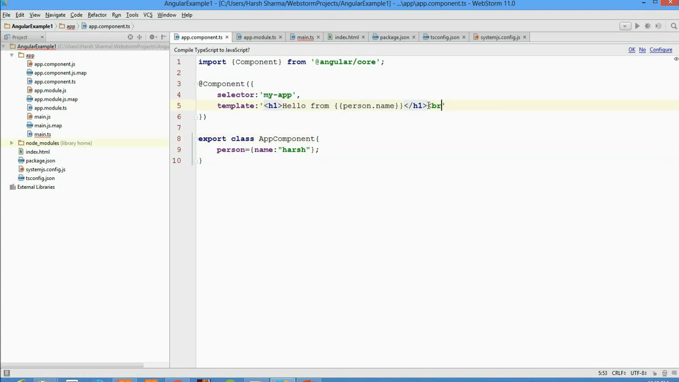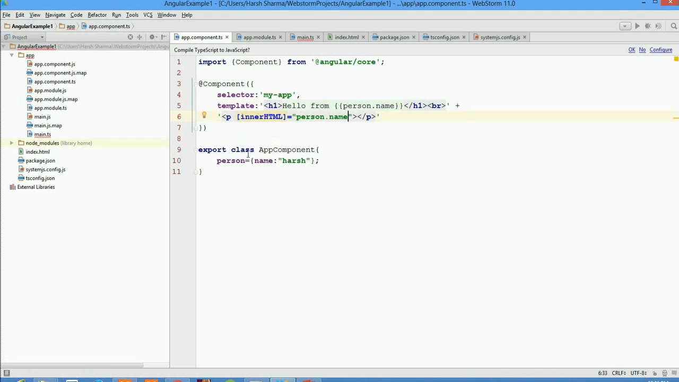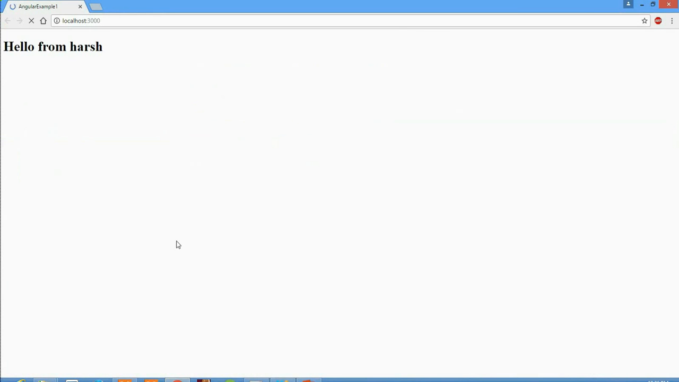Now let's talk about one-way data binding. For that I'm writing a paragraph tag here and binding this person.name to the innerHTML attribute of this paragraph tag, innerHTML equals person.name. Now in the browser I got Harsh here.